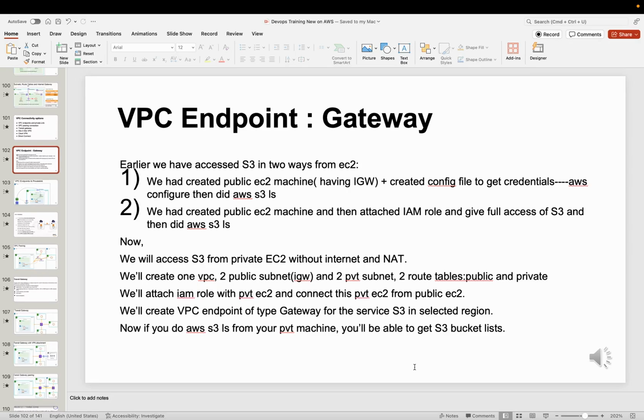Welcome to day 20 where we will be talking about the VPC endpoint. So in day 19 we covered this specific use case where we saw how to connect your AWS EC2 instance with S3, and there were two options to connect this, correct?